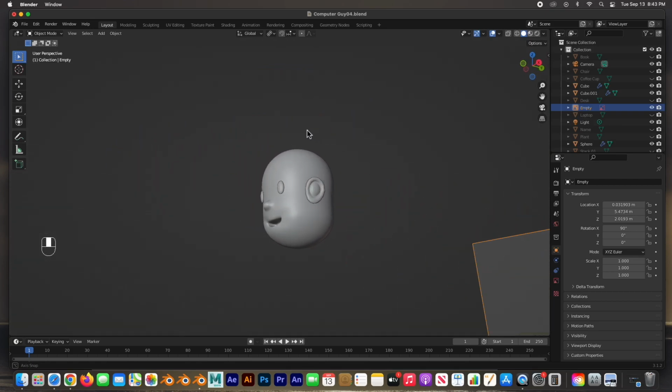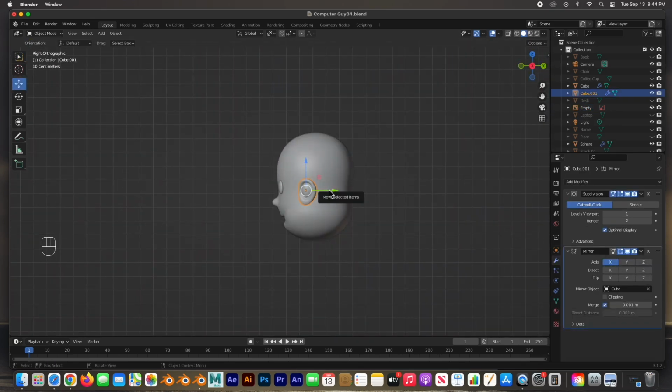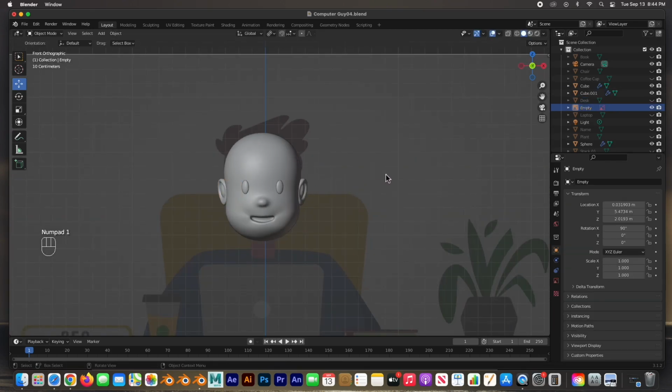It's looking good. Let's adjust our ear back a little bit. It shouldn't be that forward. Let's look at the front. I like it a little bit better. It is looking very, very good.